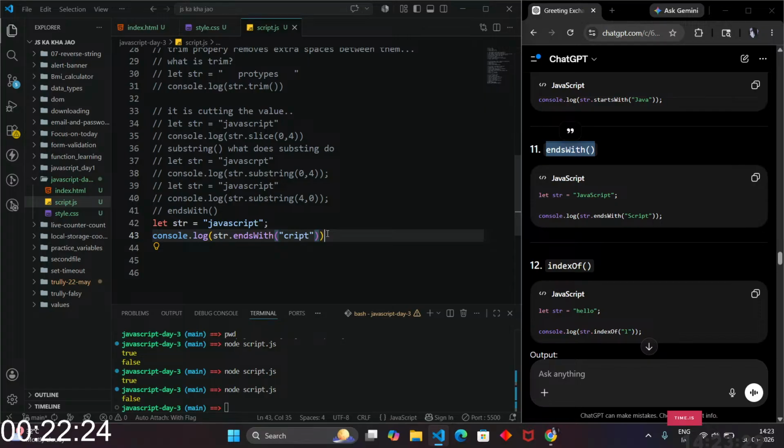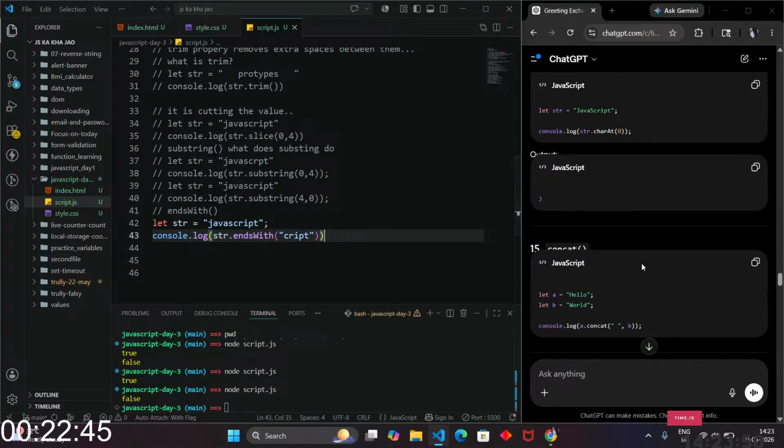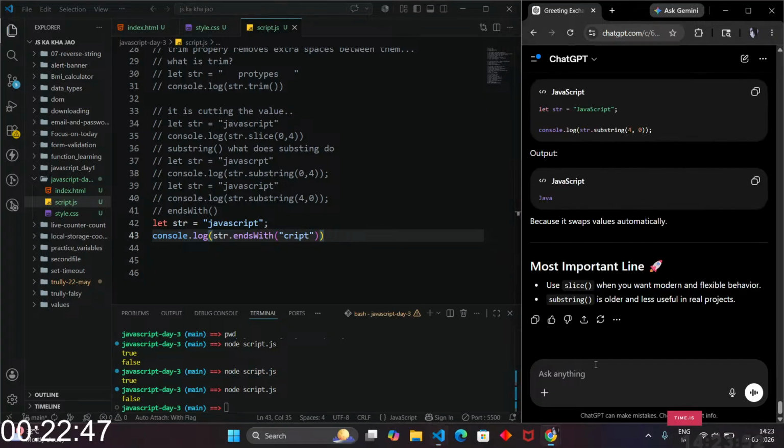Okay, so it checks whether the value inside the string is present or not. If it is present, then it returns true. If the value inside the endsWith property is not present, then it will return a falsy value. Then let's try it. Let's ask one more time to ChatGPT. Is it the same way?